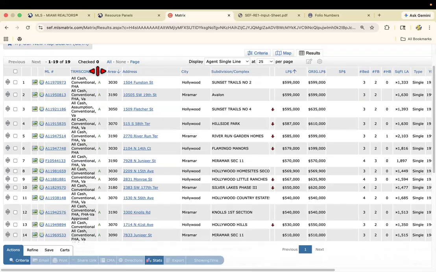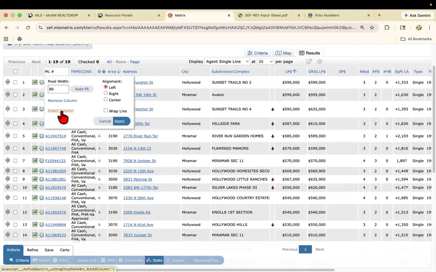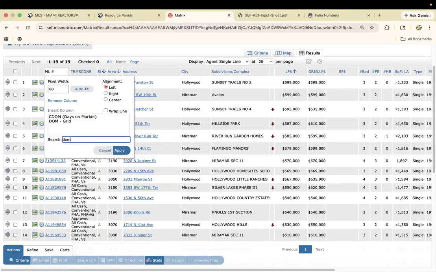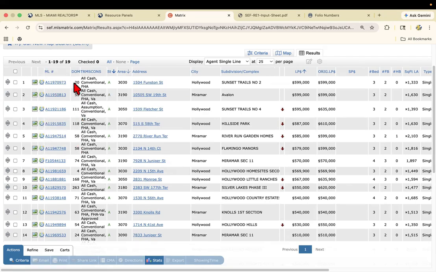All right. What we're going to do next is we're going to build a buyer's grid. We're going to add next where you see ML number. We're going to insert DOM for days on market. So again, DOM for days on market. We're going to go to DOM dash grid, and then we're going to apply that directly to my chart. That's going to show me how long each one of these listings have been on the market, as you can see.